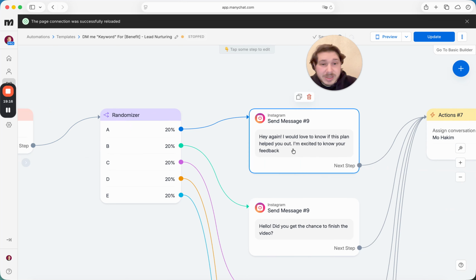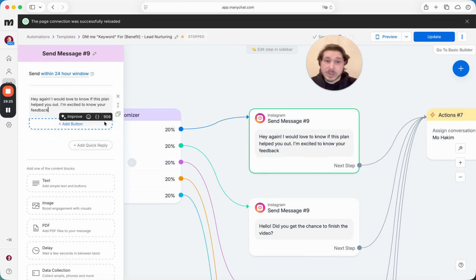And usually it's something like this: hey, again, I would love to know if this plan helped you out. I'm excited to know your feedback. You could also send a voice note. The voice note obviously needs to be gender neutral. It should be very straight to the point, and it really sounds human. Obviously you can't add their first name or anything like that. You can't really personalize it at this point.